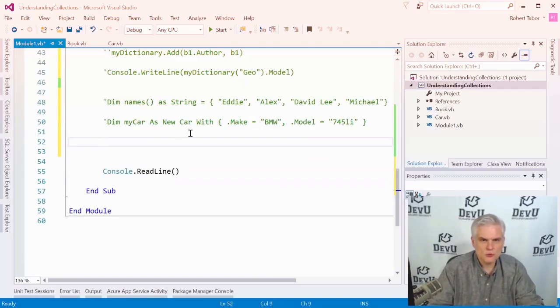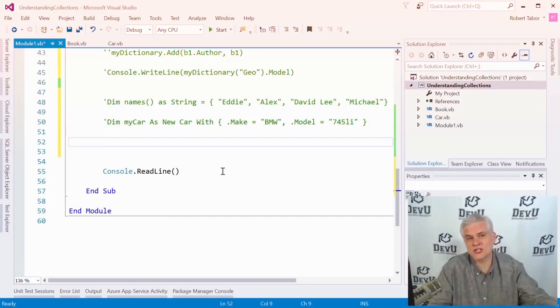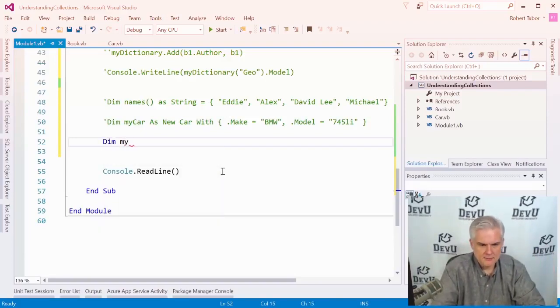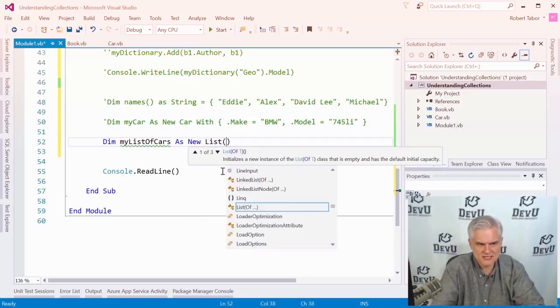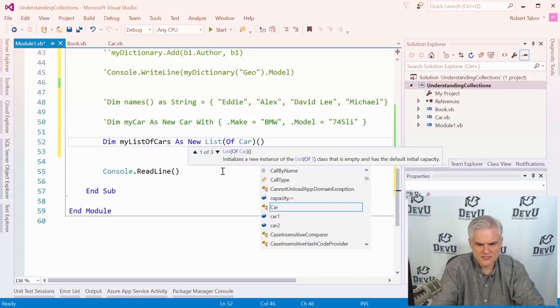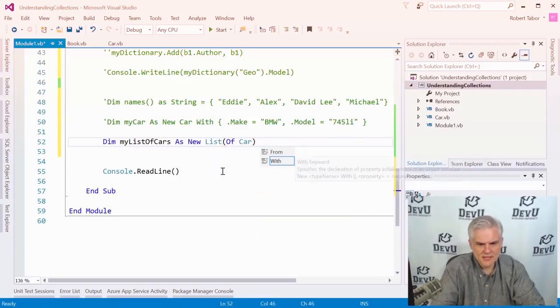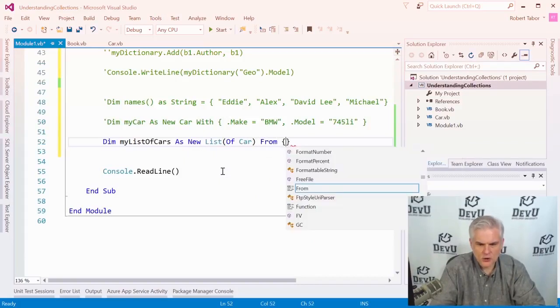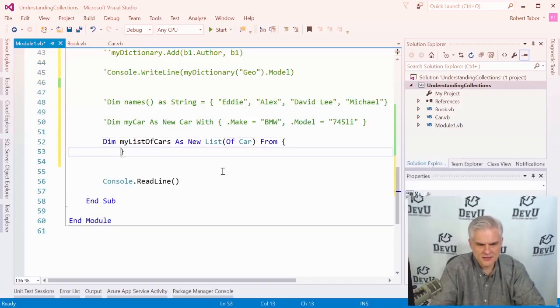All right, and then to kind of top it all off, I can use the same kind of process to create many instances of Car and add them all to a new List of Car, all in one line of code. Even though it'll be separated on different lines, it's essentially one instruction that we're passing into Visual Basic. So here we go. Dim myListOfCars as New List(Of Car). All right, so that's the first part. Now we're going to use the From keyword, From, and then opening and closing curly braces.